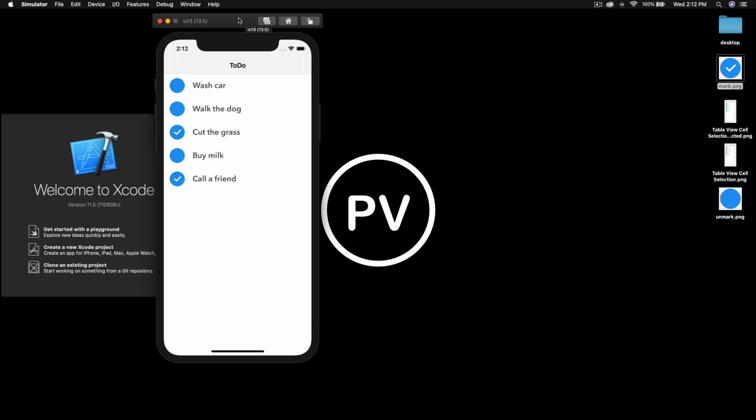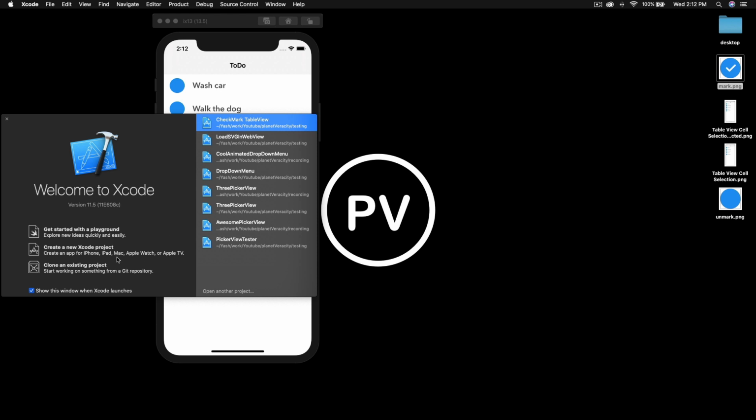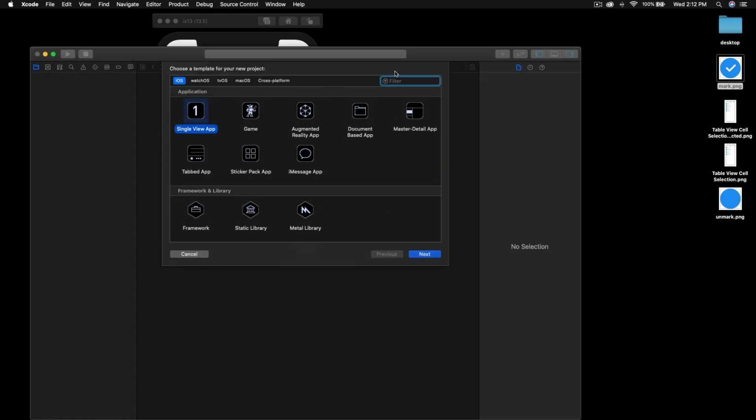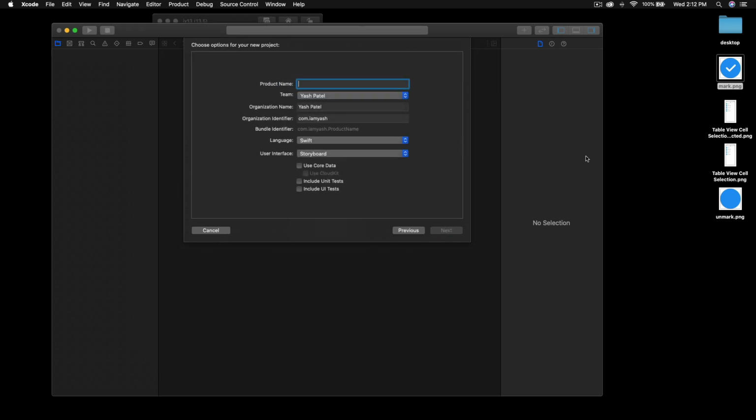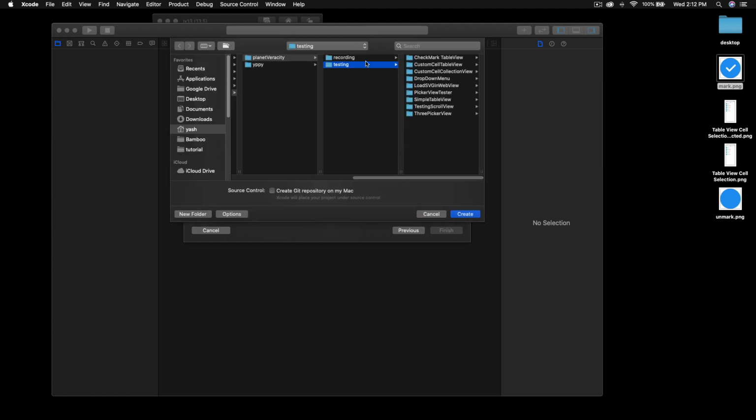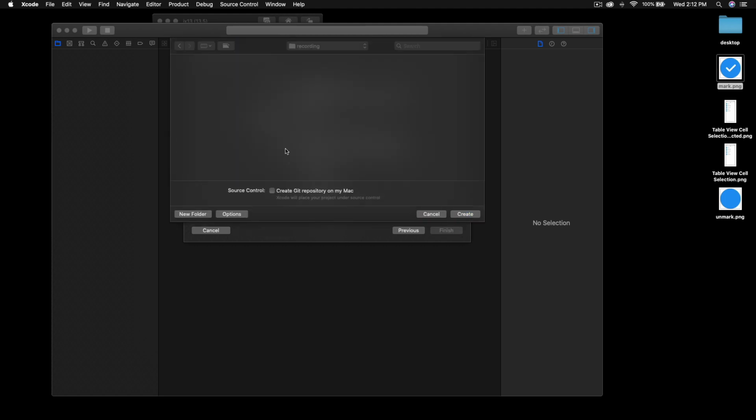So let's get started. I have Xcode open and I will create a new Xcode project. Of course, single view application, and hit next. And this will be, let's say, row selection table view. Make sure you don't name it just table view or something, as there's a chance it will clash with UI libraries. Language will be Swift, and user interface, of course, good old storyboard. Hit next and save it wherever you like. I will save it under recordings and hit create.